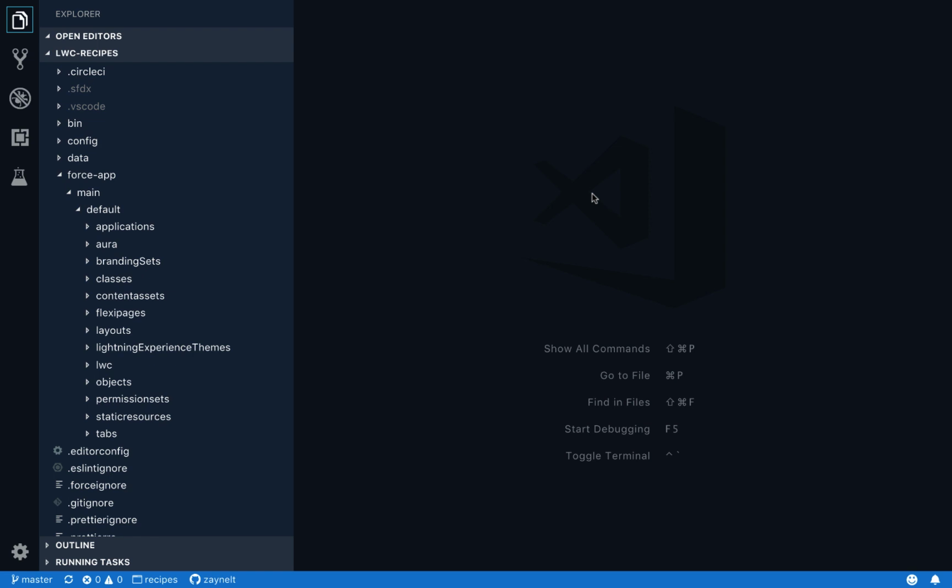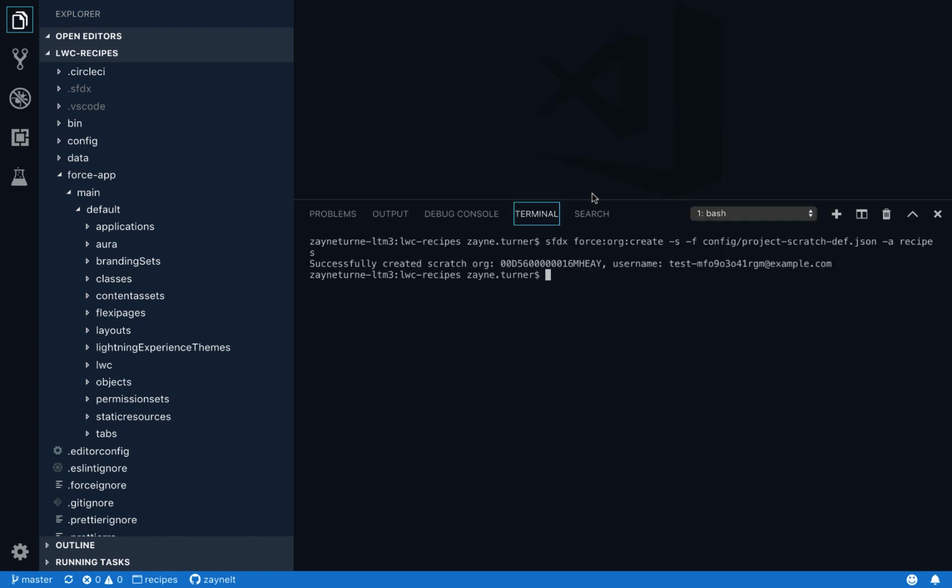But how do you work with another org like a sandbox or a developer edition org? That's an entirely different set of source commands. So let's take a look at this. I'm going to open up the terminal again, and instead of working with a scratch org, we're going to clear this out.